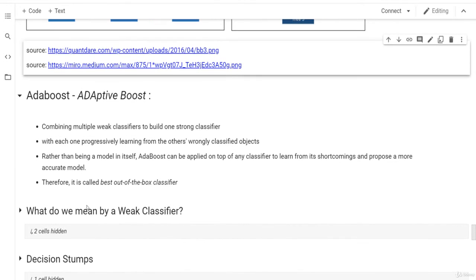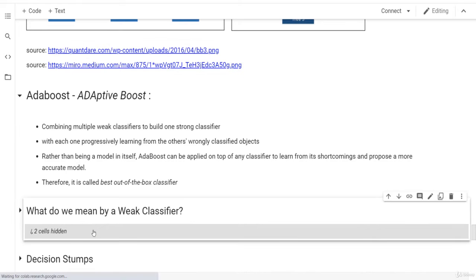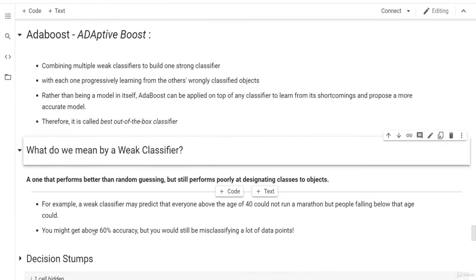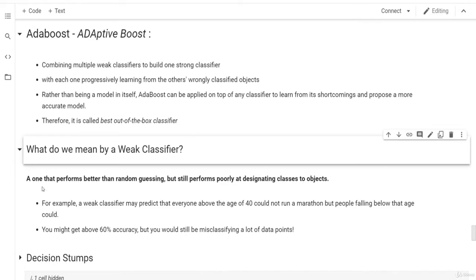Okay, what do we mean exactly by a weak classifier? A weak classifier is basically a classifier that performs better than random guessing but still performs poorly at assigning classes to objects, right? So weak classifiers are better than random guessing, but they still perform very, very poorly. Okay, so here is an example.